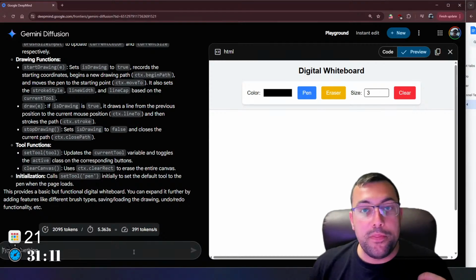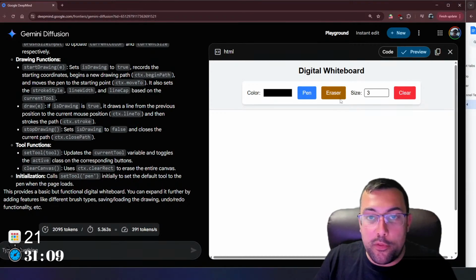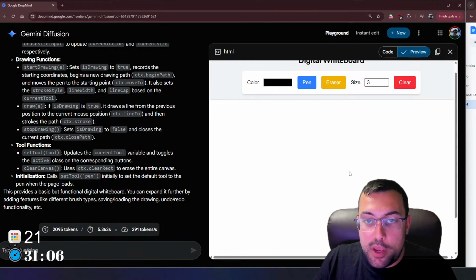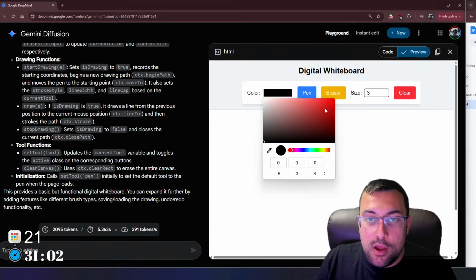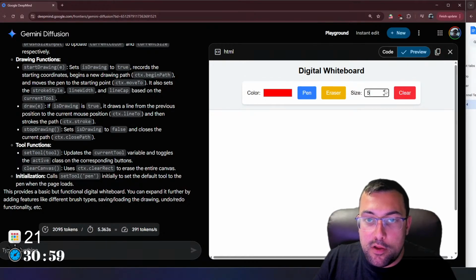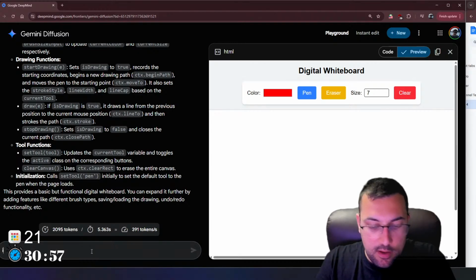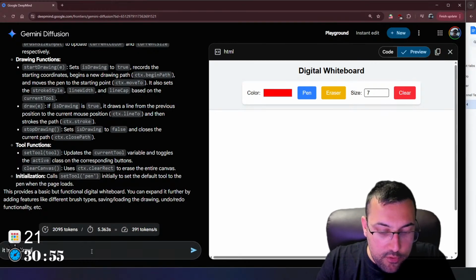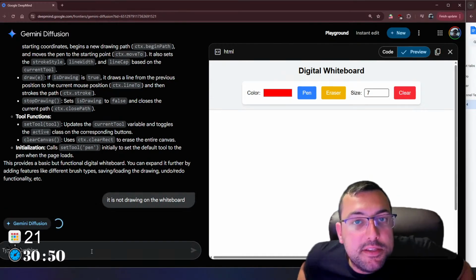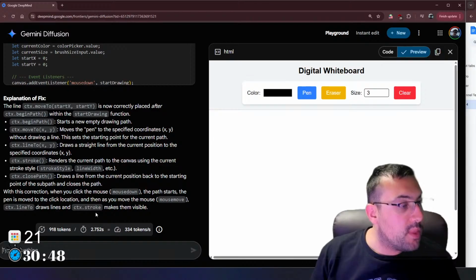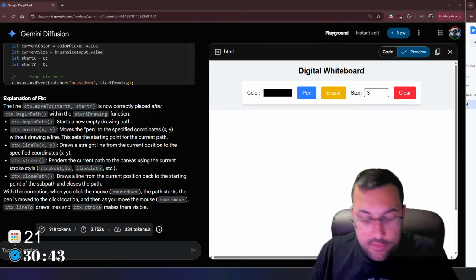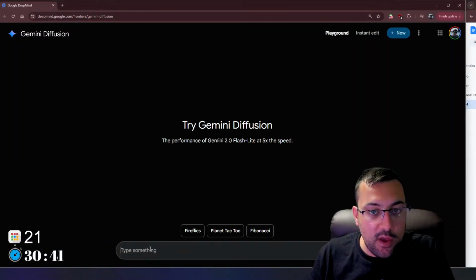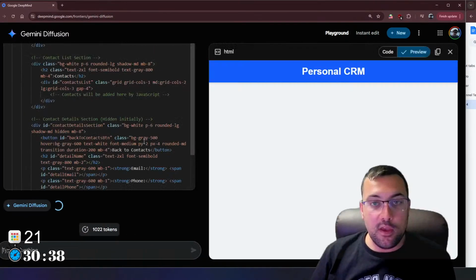Yeah, exactly. With no refinements. So I'm just literally just trying to go through as many as I can to see what we can do. So like this one here, you can see it doesn't really work. I mean, we can pick our different color things, but it is not drawing on the whiteboard. All right, let's see if we can fix this. And it is still not drawing. Let's see if we can go to the next one because time is of the essence.